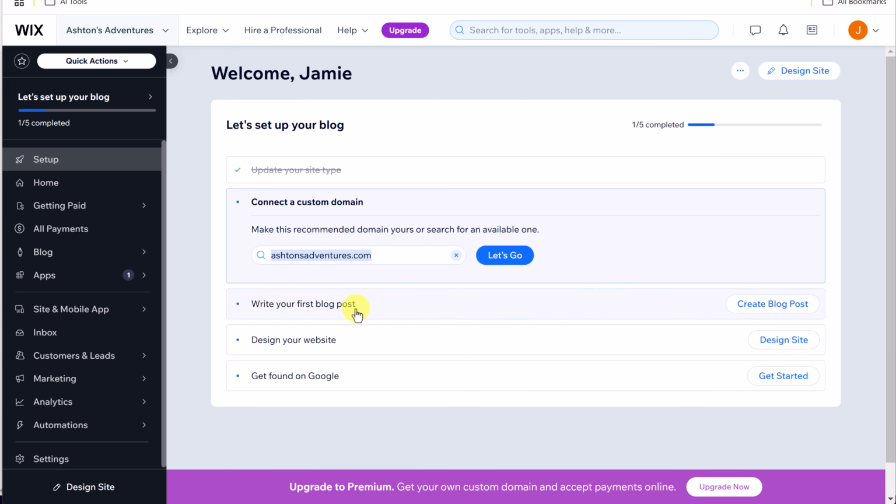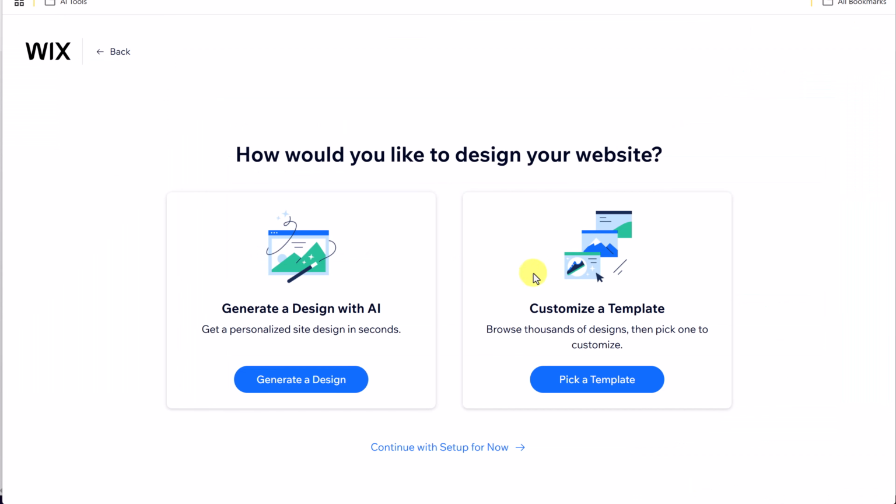Now I could go to write my first blog. I'm not going to do that yet. I'll come back and show you the blog, but we're going to go and design our website. So I'm just going to click design website here. I could click it up here and it does the exact same thing.